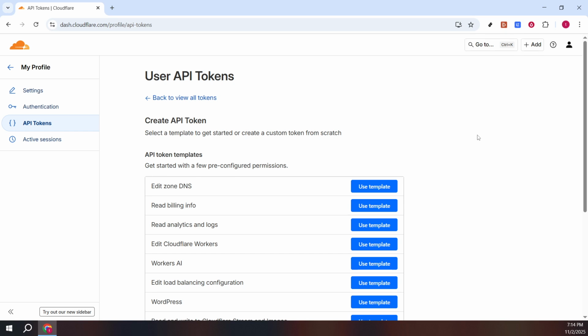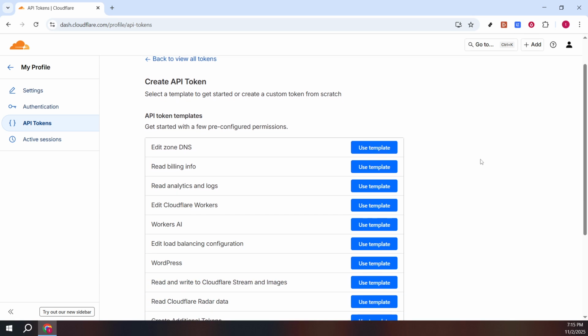Now, it's time to create a new token. Look for a button labeled Create Token. Clicking this button will initiate the process of generating a new API token for your account.